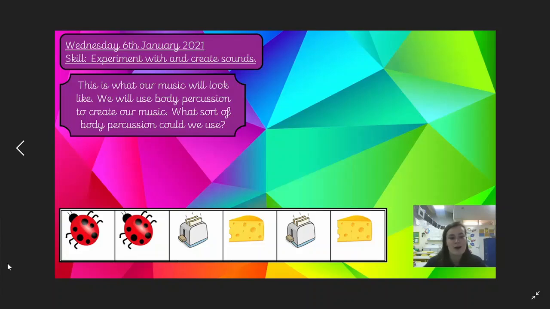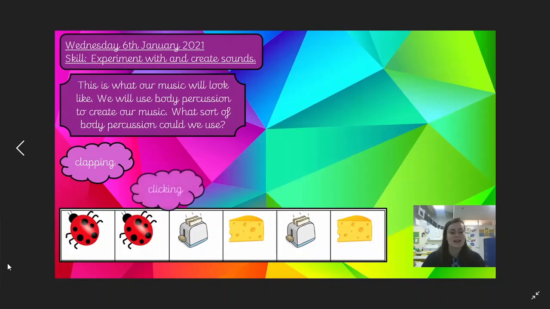Okie dokie, so hopefully you have had a few ideas. I'll share with you my thinking as well. So we could do some clapping. You can do this with me. Clapping, simply. Lovely, fantastic. Okay, clicking. Now I know a lot of us find this tricky, but just have a go. Clicking, so you've got your first finger and your second finger and your thumb, and you are going to click them together, just like we've practiced in school. You can have a go now. Click, click.